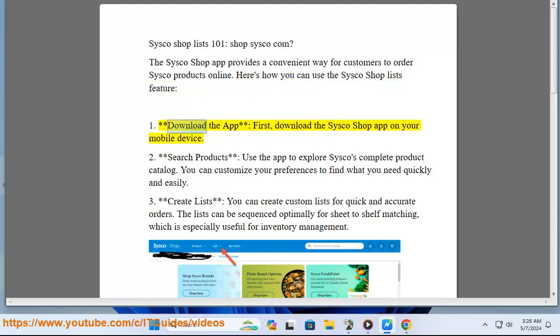1. Download the app. First, download the Sysco Shop app on your mobile device. 2. Search products. Use the app to explore Sysco's complete product catalog. You can customize your preferences to find what you need quickly and easily.